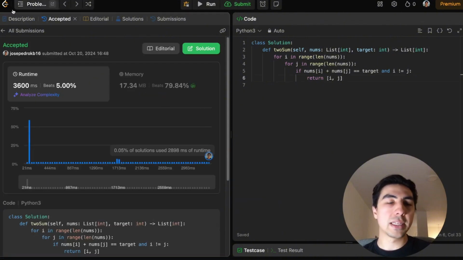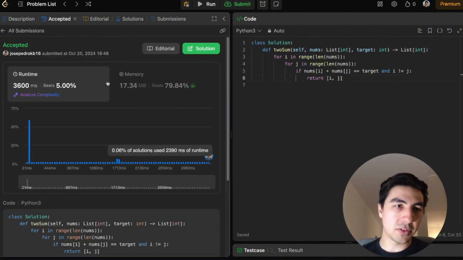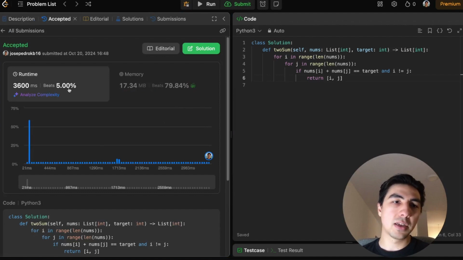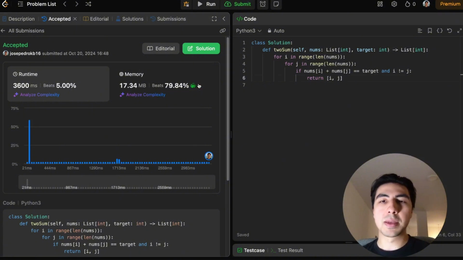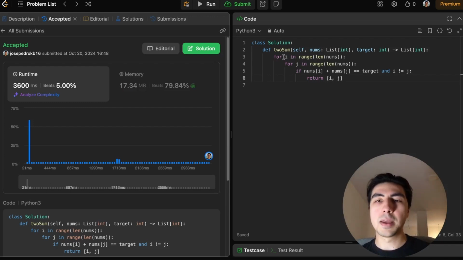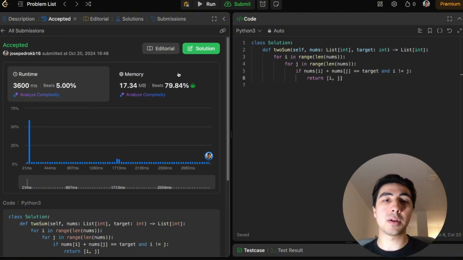And you see here the solution was accepted, but it was a very bad solution in terms of time. We only beat 5% of the submitted solutions, and here we beat 80% of the solutions in terms of memory. And that's because here we have a constant space complexity because we're only using i and j here, independent of the size of our input, right? So it doesn't matter how big an input we give, we're only going to need 2 variables, and that's why our space complexity is very good, but our time complexity is very bad.